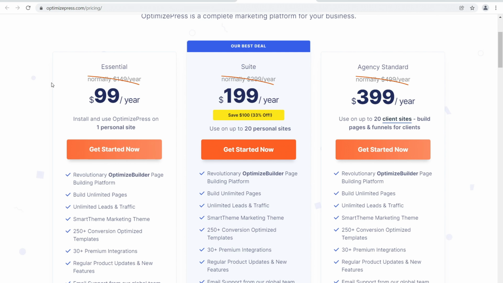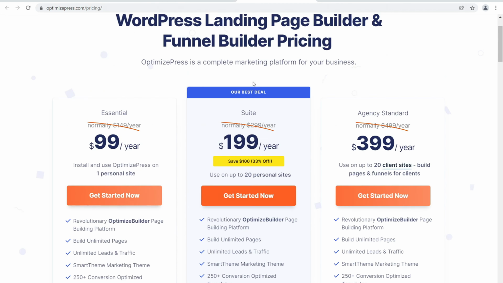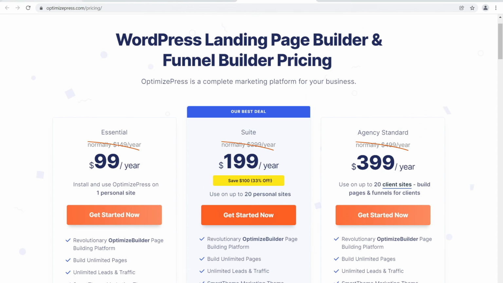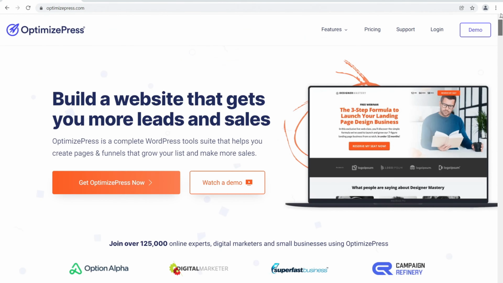So if you have one authority brand, you're the face of the brand, and you have a WordPress website, YouTube channel, social profiles, etc., then you can probably just get by with the Essential. You don't really need the Suite. But if you have multiple websites and multiple products and you're doing a lot of complicated things online where you need multiple funnels for different websites that you're working on, then you want to take a look at the Suite offer for OptimizePress. So anyways, that's number 9, OptimizePress.